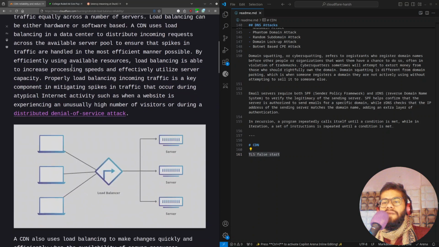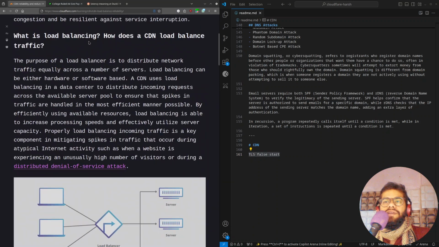Okay. What is load balancing? We have seen that load balancing is the distribution of load. It can be done using a software service, or special hardware can be utilized in order to actually do the load balancing. Okay.